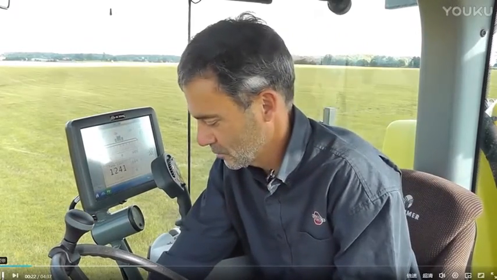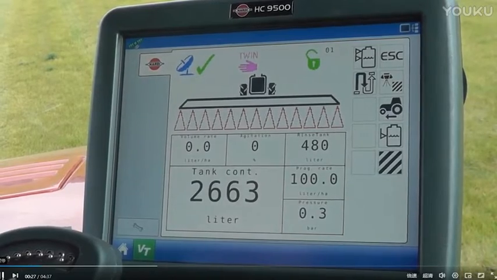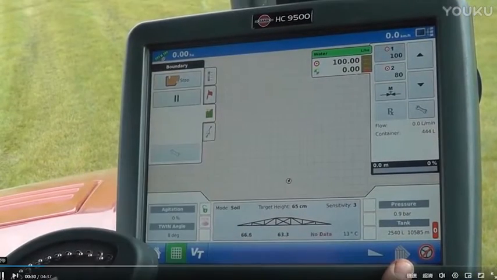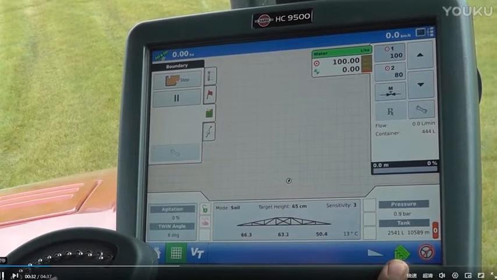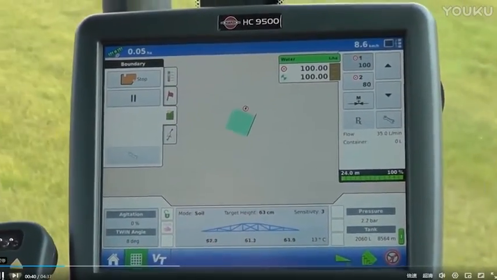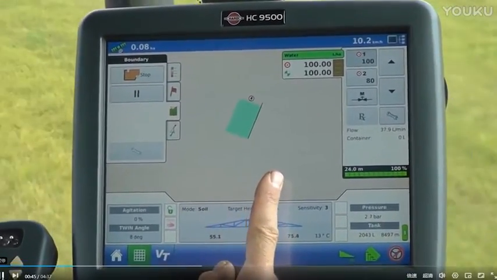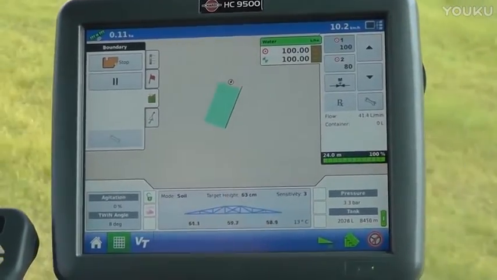Would you like to see how easy it is to use the Hardy auto steer and auto section control in the Hardy self-propelled sprayer? Let's have a look. Okay, I've entered the field and I want to do the boundary first. I want to start it. I need to activate the auto section control, and I need to activate the auto height. The green area is indicating the sprayed area, and the black line to the right hand side is indicating the right hand tip of the boom.